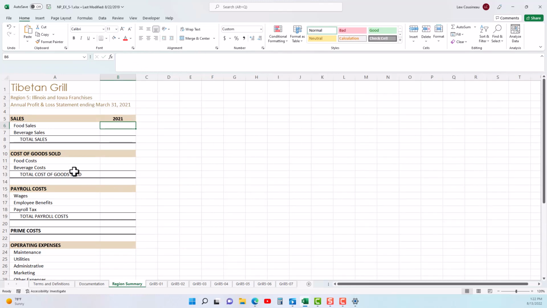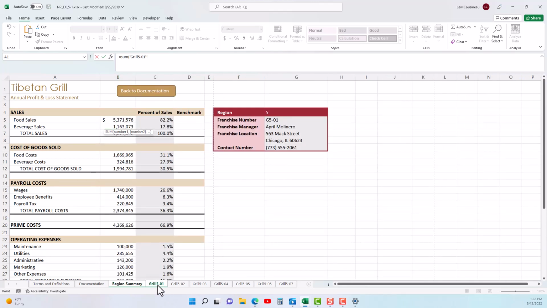But there's an easier way, and that is I'm going to type equals sum parentheses. We're going to use the sum function. What you do is you click on grill 501, hold down the shift key, and click on grill 507. Now notice what it put up here in the sum function: grill 501 colon 507.